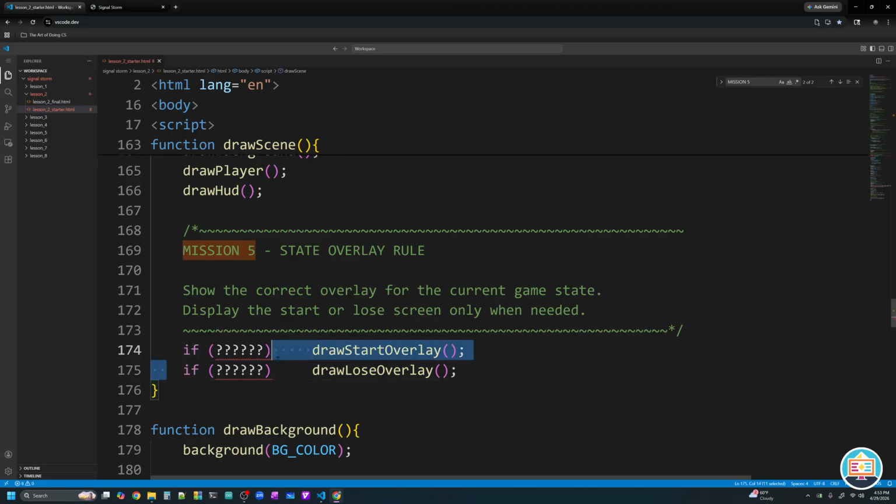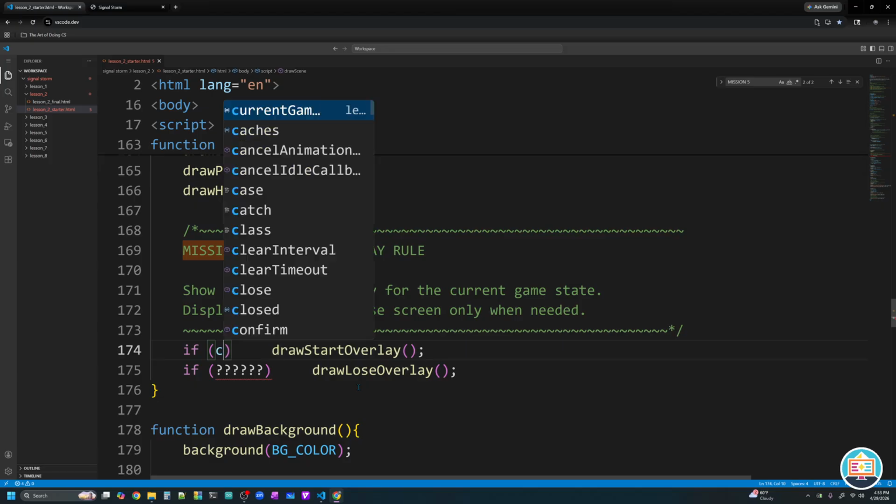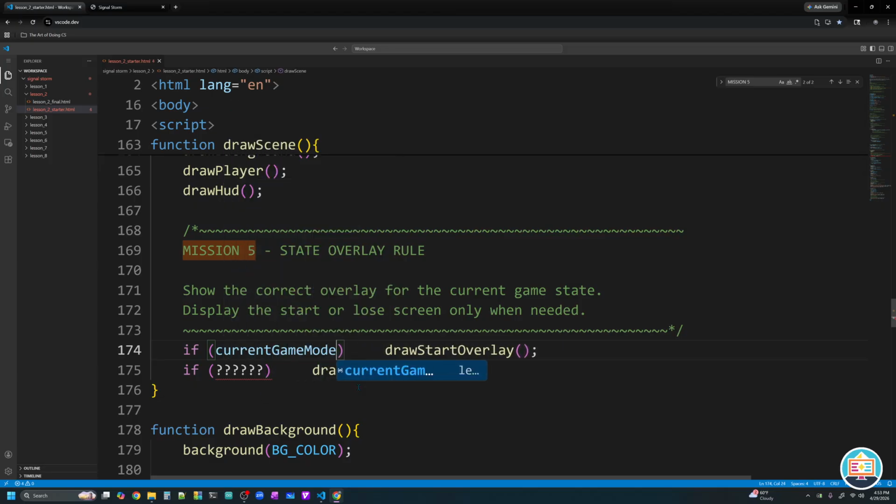And if the answer to that question is yes, then this line of code will run. We just have to ask the right question. So we only want to draw the start overlay if the mode of our game is the start mode. So how are we going to check that? Well, if you remember, in mission 2, we created a variable called current game mode. We're going to check to see what the value of that variable is.